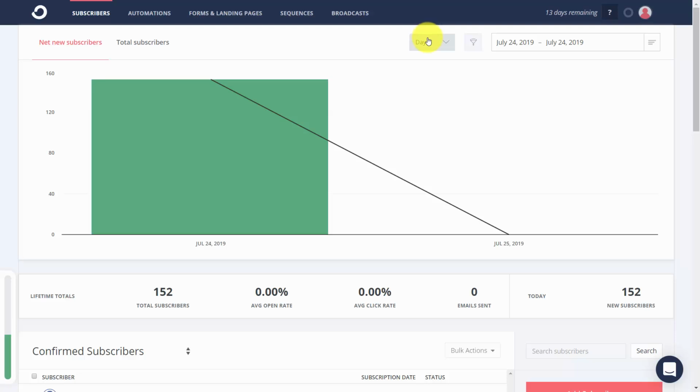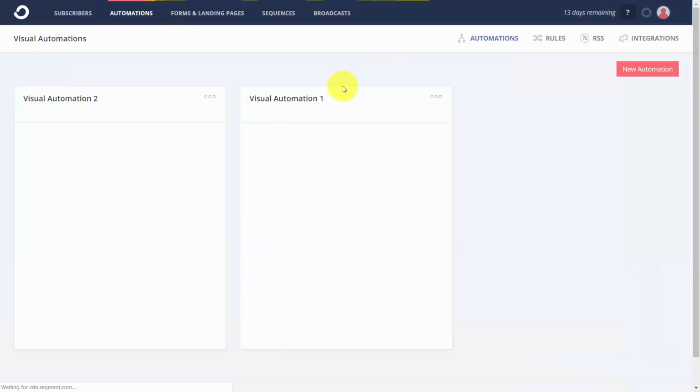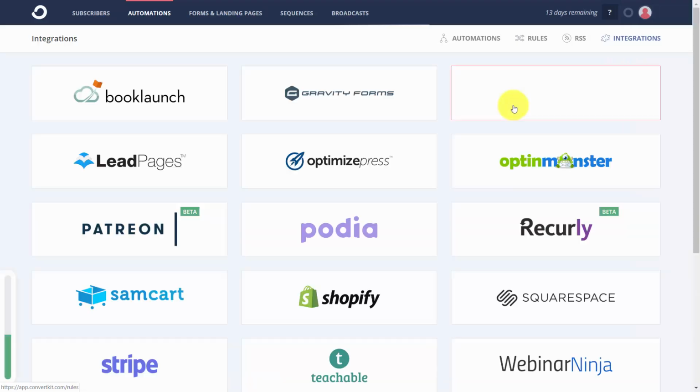Welcome back. Now, ConvertKit has integrations with certain cloud-based services. And there are two ways to find those services. One of the ways you can find them is by going to your Automations tab and then going to this link that says Integrations. You'll see those integrations here in this screen.